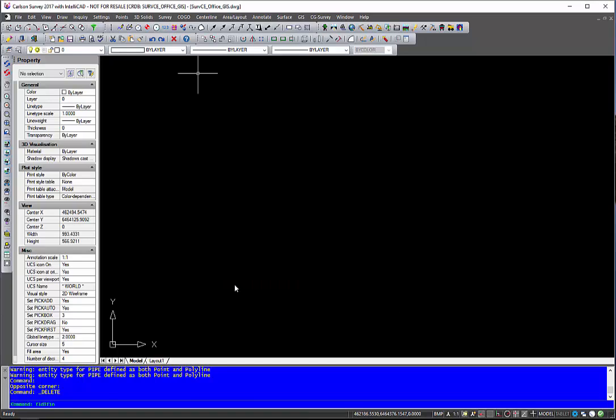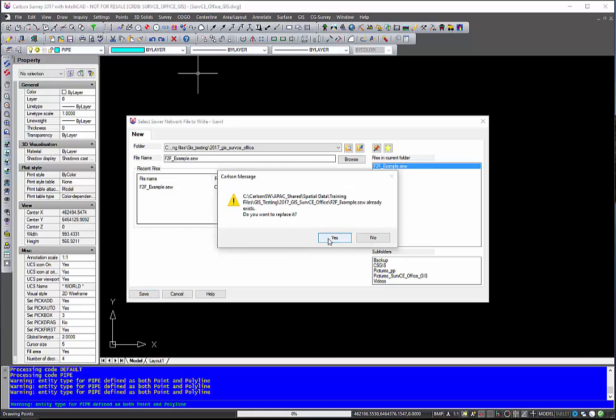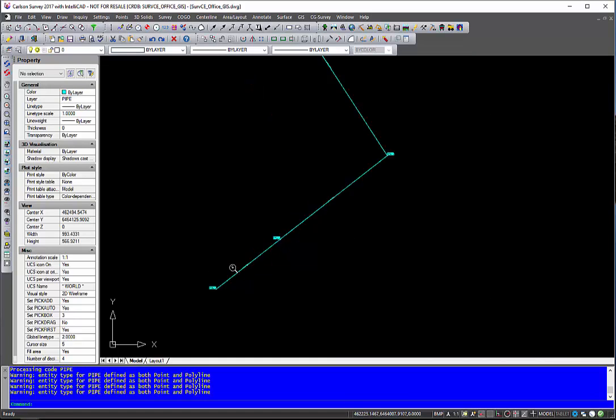So we're going to hit OK. Now this is important, this is where it creates that .sew file. So I can save that and then import it or open it up in the hydrology module to do some further advancements with it. I'm going to hit save on that. Yes. And there's my pipeline.